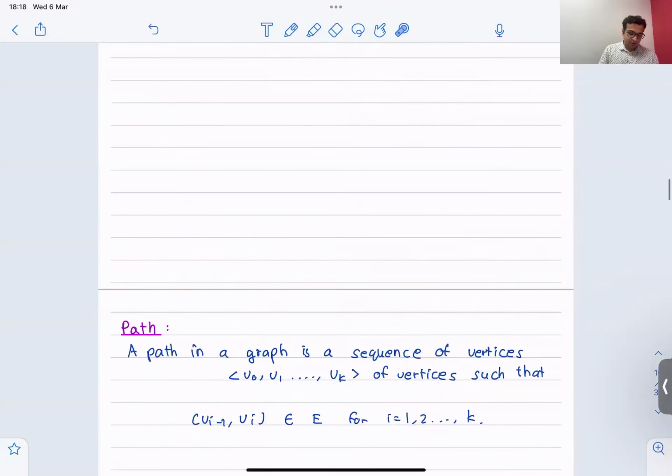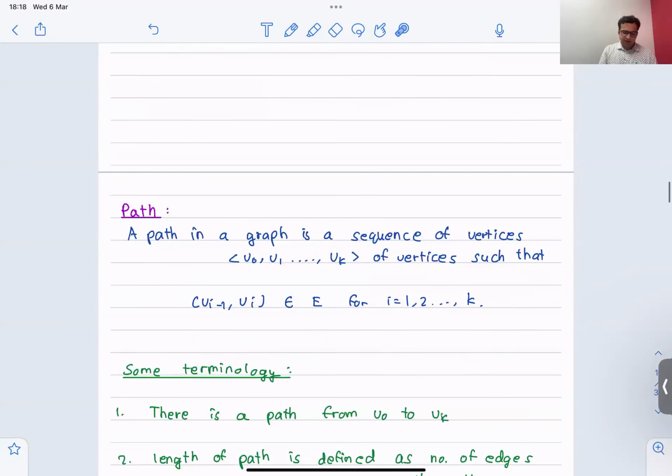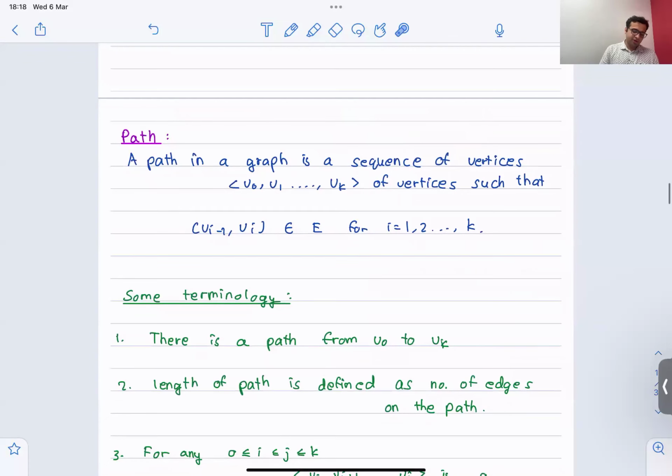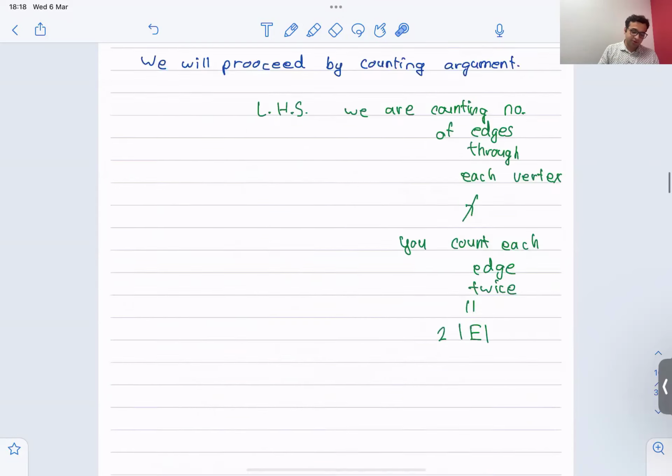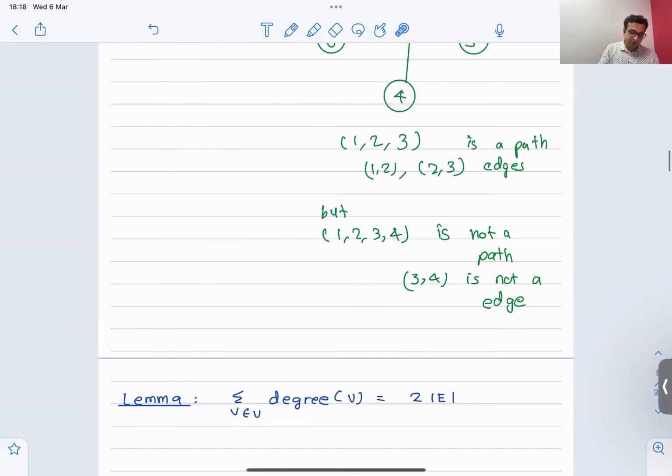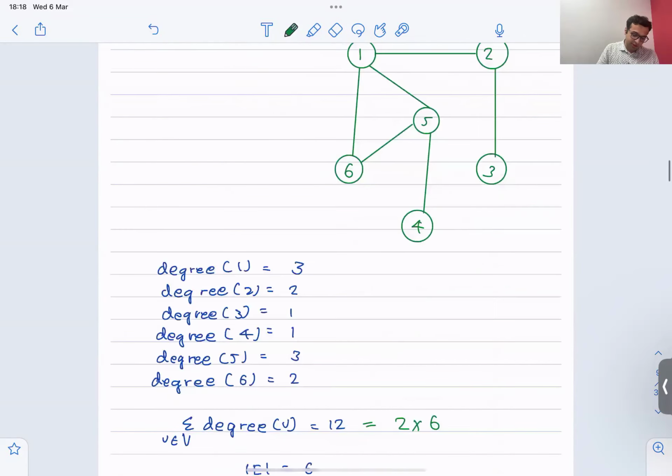So there is again some terminology. We say that there is a path from V0 to Vk if we have a sequence of vertices from V0 to Vk such that we have adjacent edges. The length of a path is defined as the number of edges on the path. So, for example, this path has length 2.